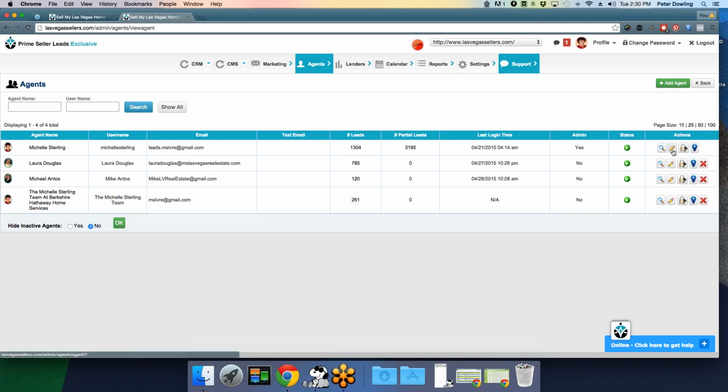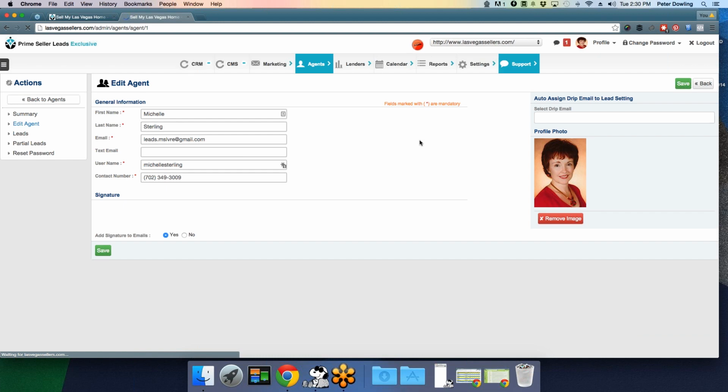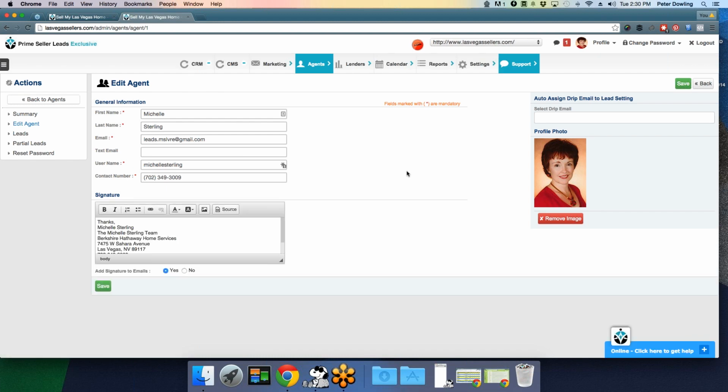Next thing we want to do is click this Edit pencil within the Actions column. Whenever you see that Edit pencil, that just means you have the ability to edit that specific field. And now what you want to make sure is that you have your name, everything else correct, the email address, username, contact number, and then also if you plan on using any of our autoresponders, any of our emails individually, or any of our drip email campaigns, please make sure that you have your email signature on file as well.